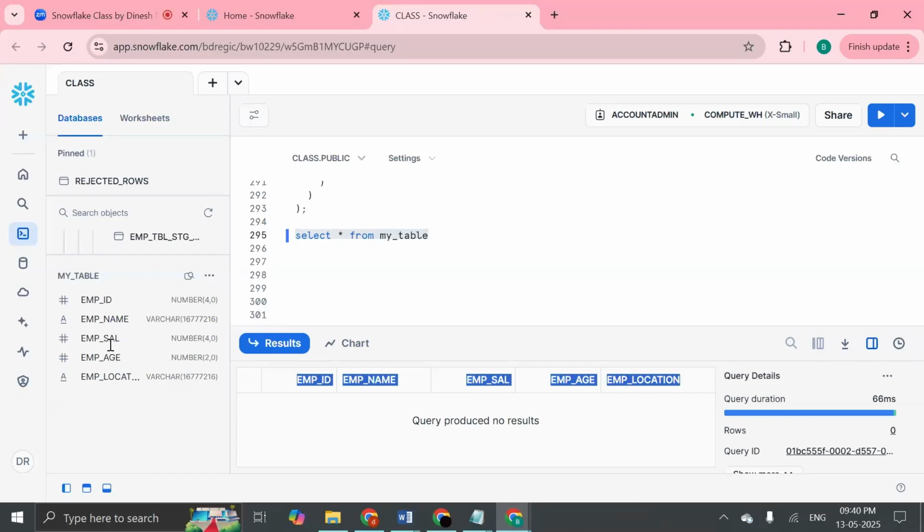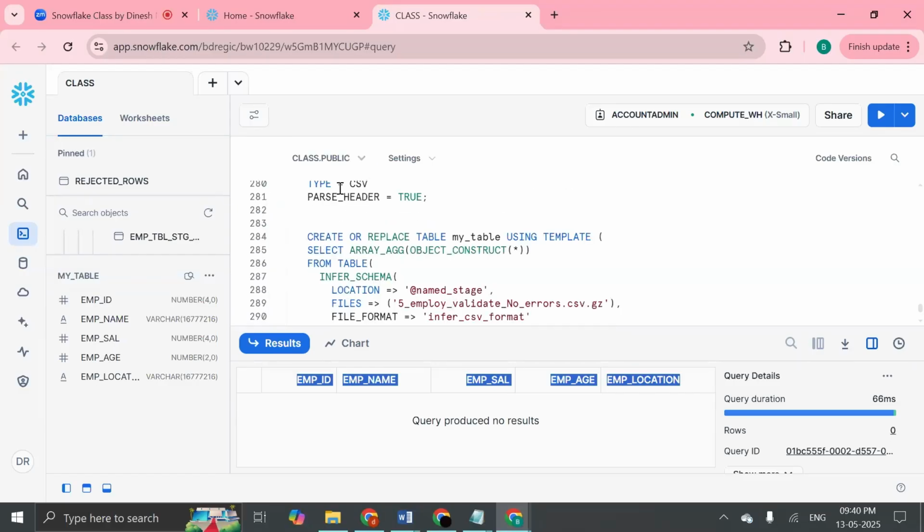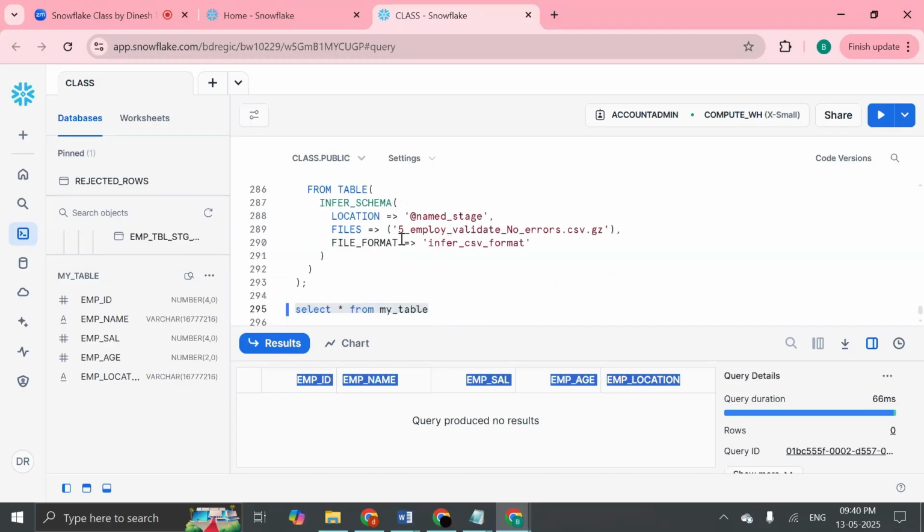How does it understand the columns? Because in the file format we have used parse header equal to true. And how does it know what data type it has to pick? Based on the file name we give, it is going to understand the type of the data. Based on that, it will create a table structure. Now the table structure is created.